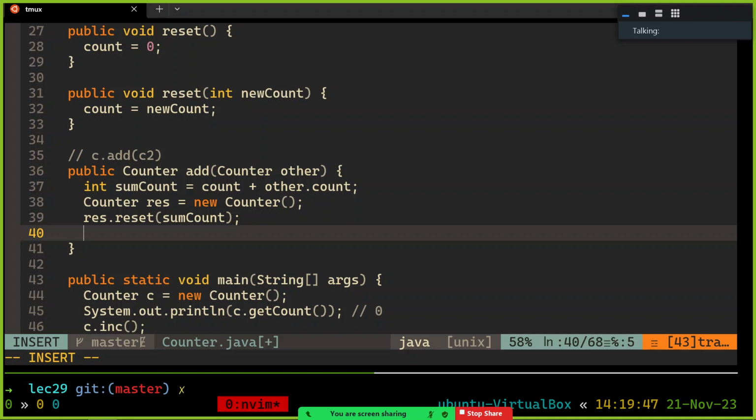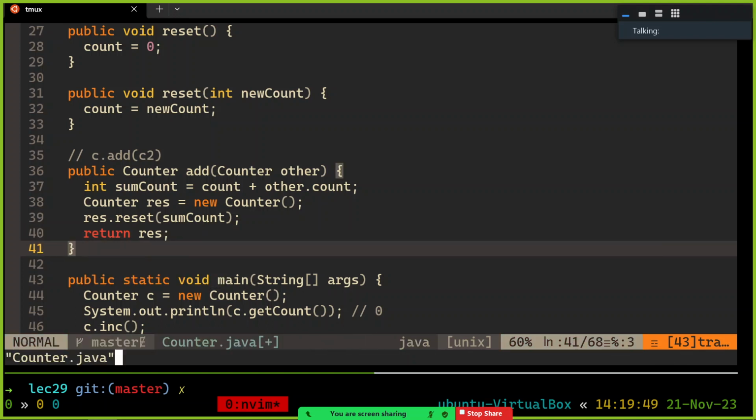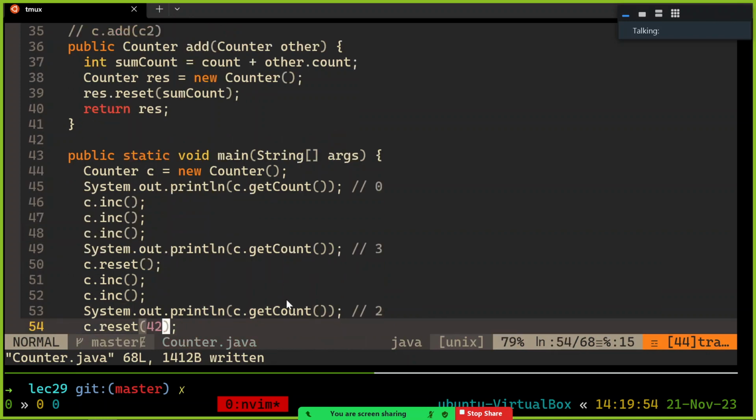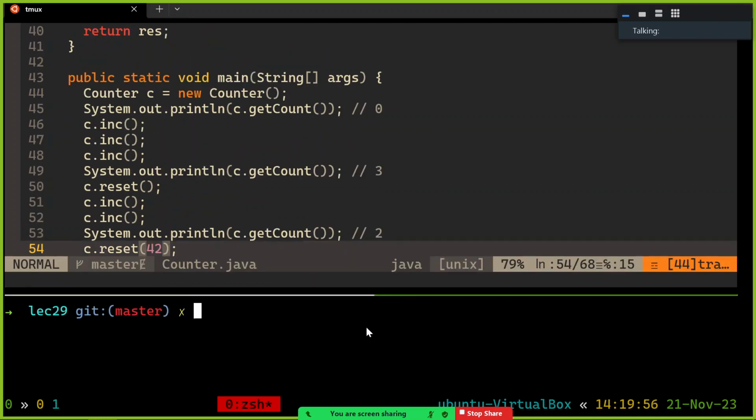Useful use of that method. So, and then return res. So that's our addition, and that should do it. So let's compile and run that. javac to compile, and then java to run it.